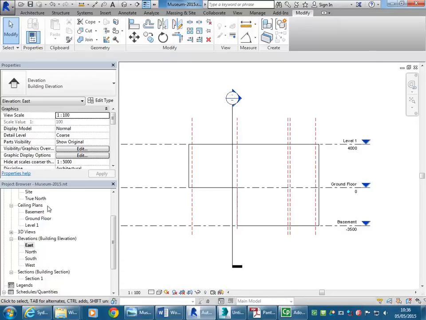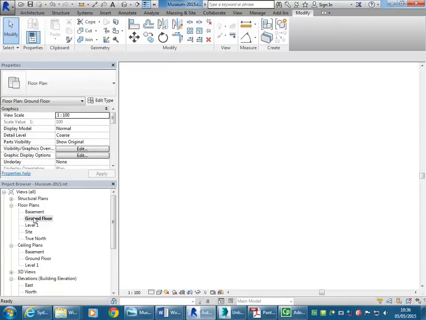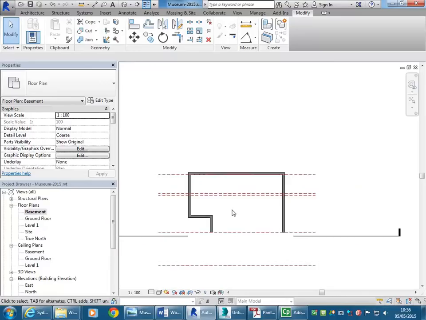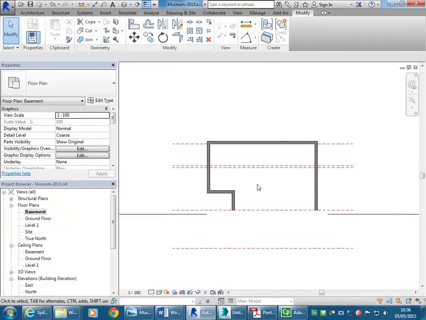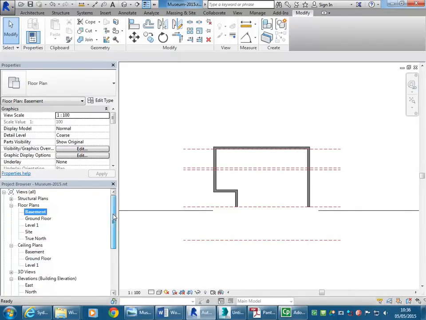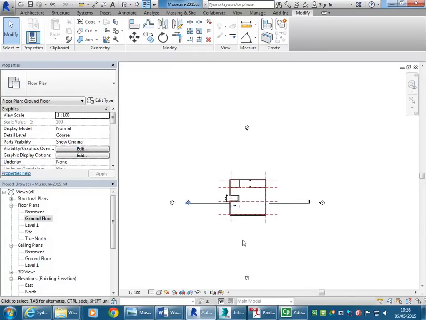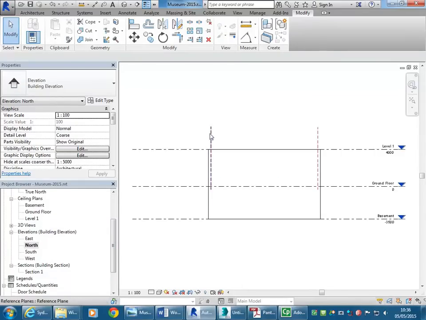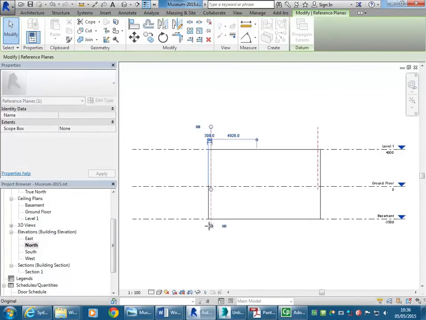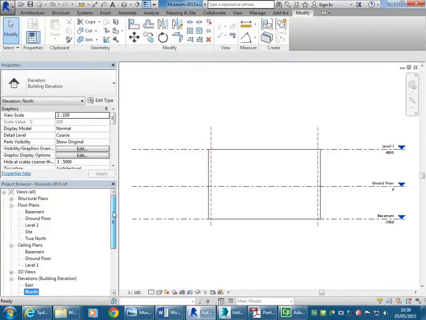Okay, so I'll go back to my basement floor plan now, and then you can see those reference planes now are visible in this view. So that's a thing that's not all that obvious at first in Revit. Here I've got the north and the south elevations, and I will go into one of those. And again, I can see these reference planes, which will be helpful to have showing in the basement plan as well.